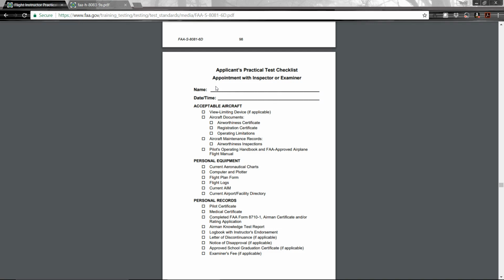I tell you, it's a problem with people over the years. They simply just don't look at these practical test standards. They don't read the ACS or read the PTS. And every time I start a check ride as an examiner, I would say, are you familiar with the ACS? They would go, yes, sir. And I would go, no, you're not. I mean, I wouldn't say that out loud. I'd say it to myself, but you get the point.